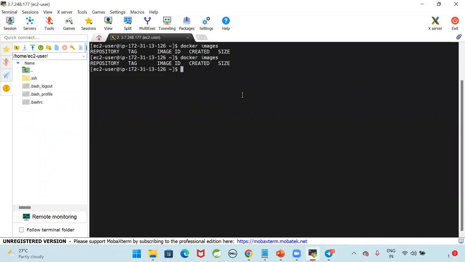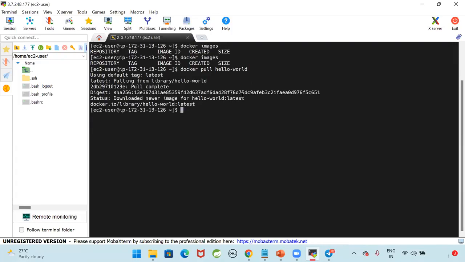If you want to download any image from the Docker Hub, then you need to give docker pull image name or image ID. Then it is going to download that Docker image from the Docker Hub. Got it? I am giving docker pull hello-world. Now it is pulling an image called hello-world.